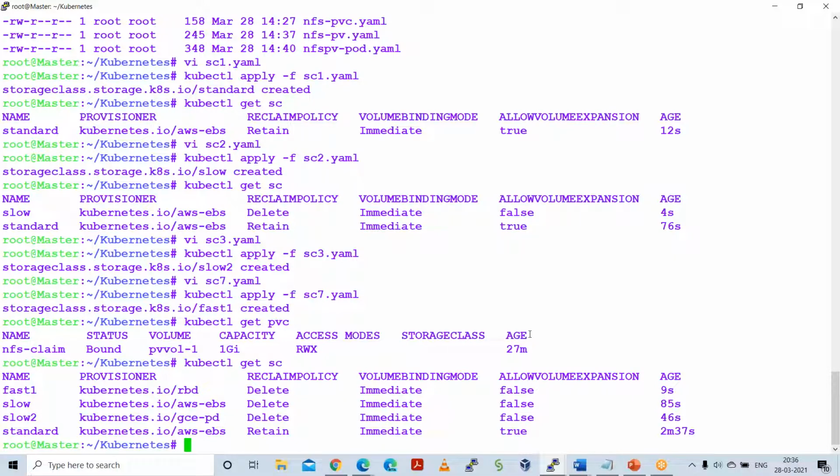So what is a storage class? In short, if you want to use any external storage or any kind of storage type inside your cluster, you need to plug in that type of persistent volume inside the cluster. To plug it in, you need to define that as a storage class. I hope that it is clear now. Any questions, please ask.